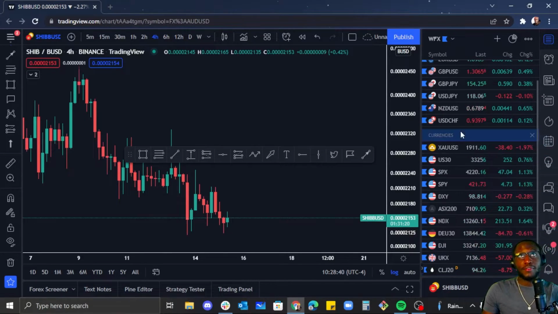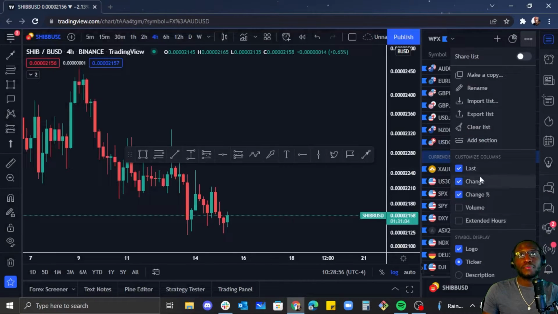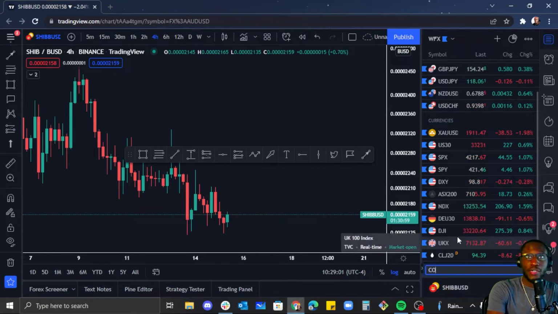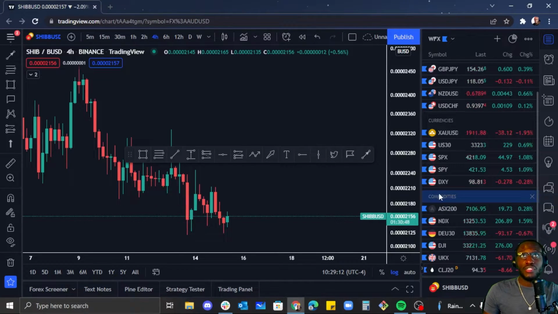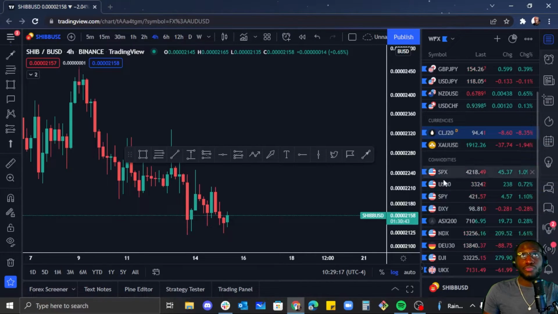Right? And let's say everything above this section is currencies. So yeah, and then let's add another section here. Let's say this is commodities. Let's do a commodity section. And then strike this up here, and then let's put all of the commodities in there, like oil too.